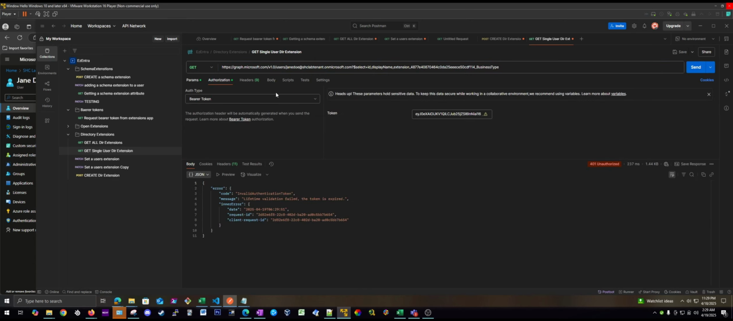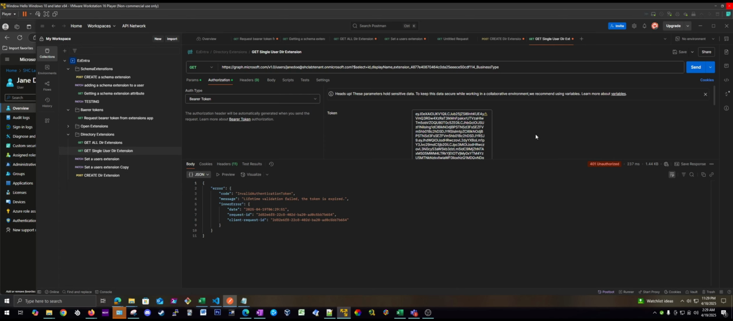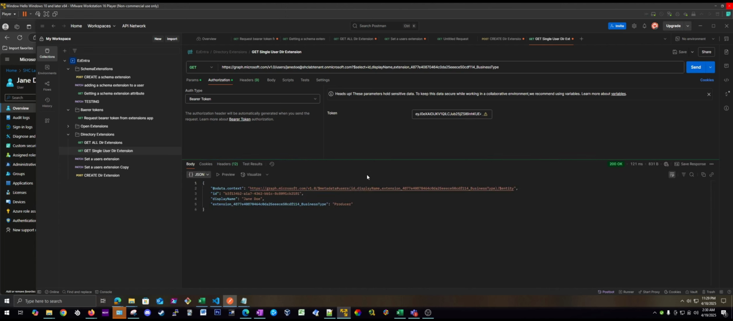And my token expired again. This is great. Super fun. Where's that thing? Okay. And there it is. So we have Jane Doe as a producer. Good to go.